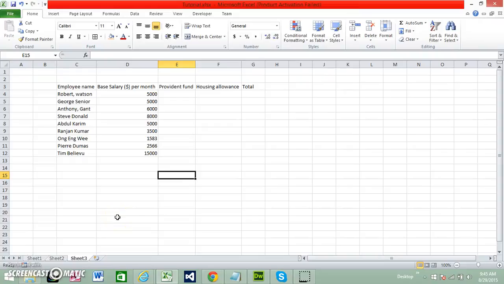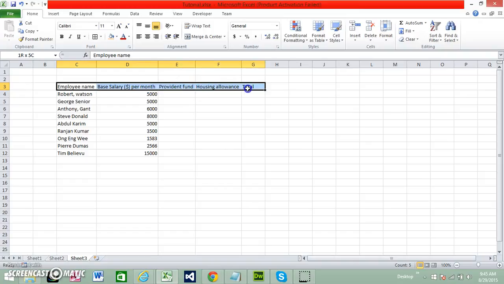In this video, let's see how to use the formulas here. I have entered some data for this tutorial. Now let me make some formatting there. I'm clicking the left mouse button on cell C3, keeping it pressed and dragging until G. So it has selected all these rows.